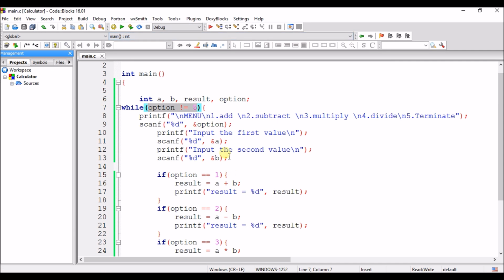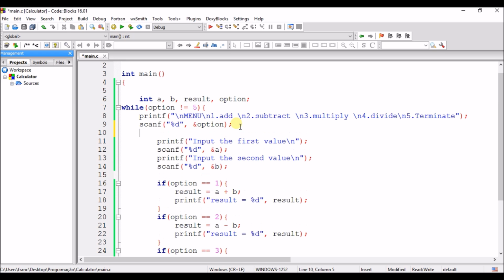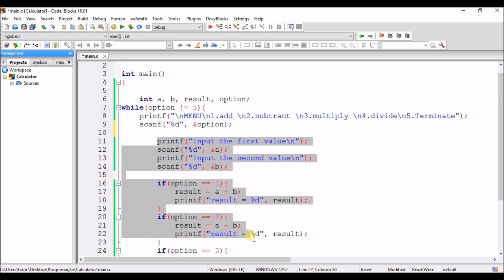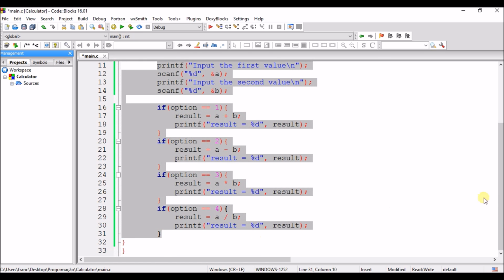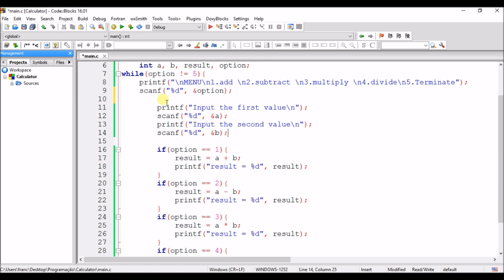So now we can improve this. We want that once the user chooses to terminate the program, we don't need to run this code anymore, because we're not going to do any more operations. So we want this code from here to here to only run if the user doesn't choose the option to terminate the program. And how do we do that? We use the if statement, by doing a condition option different from 5. And we open braces here, and we close the braces after all this code.